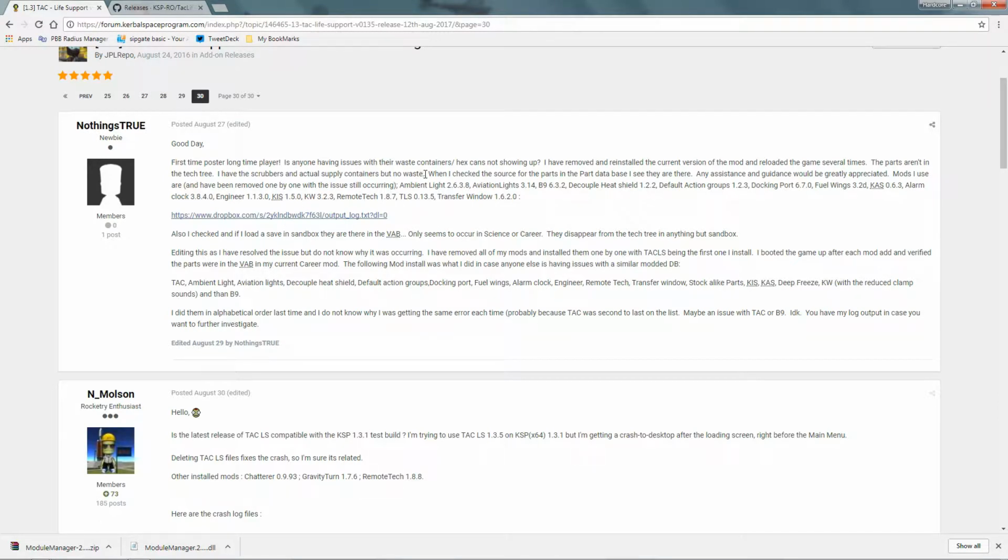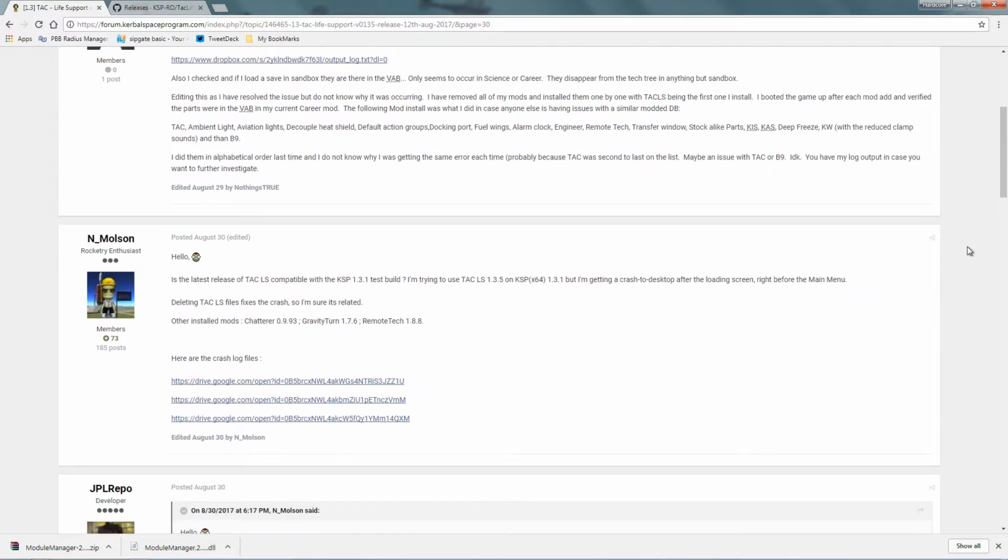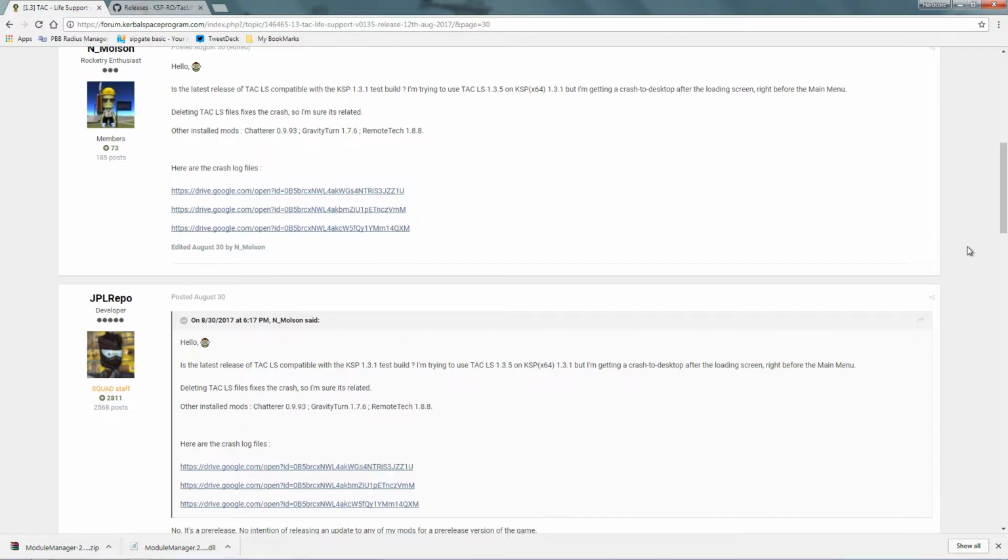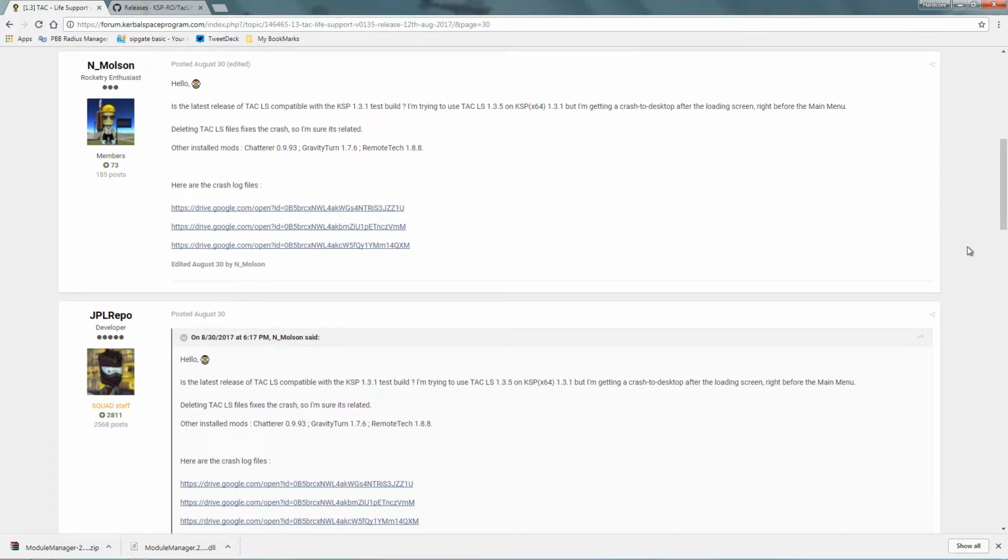Any issues with the waste container tanks not showing up? Now, my experience is that's usually a problem with the tech tree not identifying the parts and unlocking them correctly. That could be what's happening there. Obviously, unless I actually encounter the problem myself, I don't know how to fix it. Come back 1.3 test build.